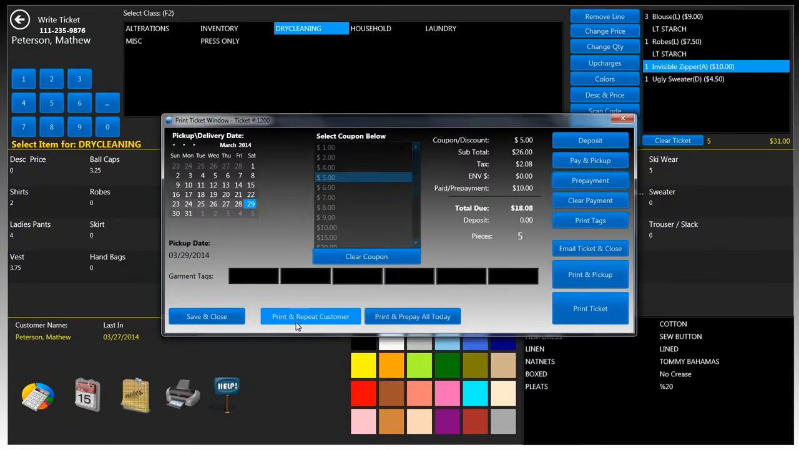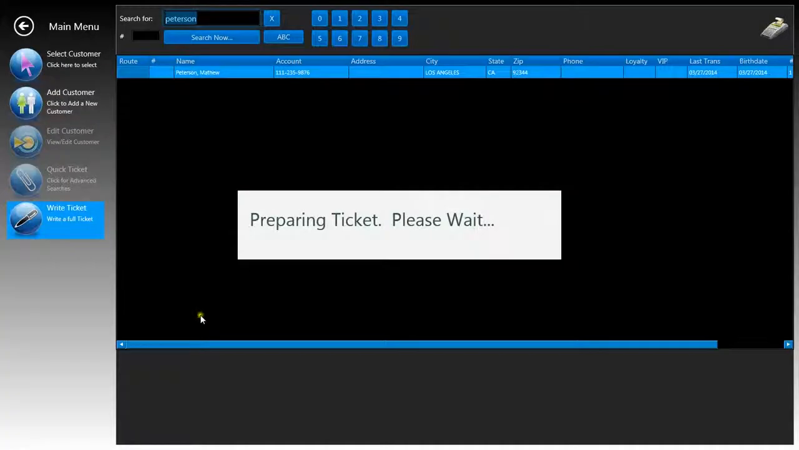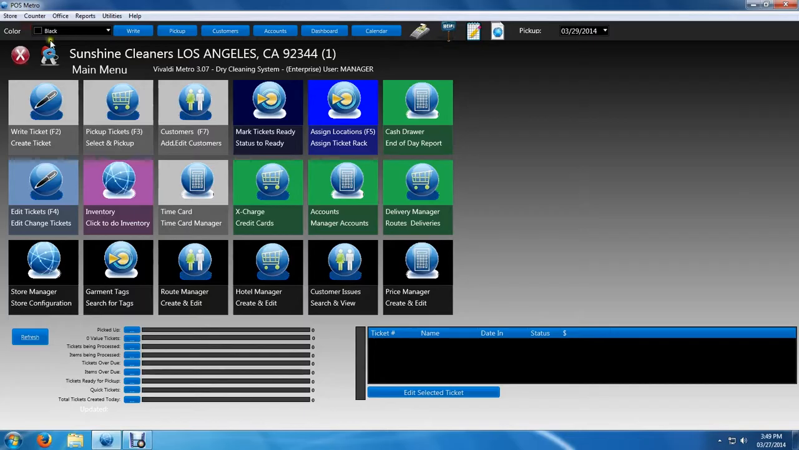You also have the ability to print and repeat this customer. So if you want to print a ticket and then write another ticket for the same customer, you have the ability to do that. And obviously the last button is called save and close, which is what we're going to be clicking on right now. This will lead you back to the customer search window, and to go back to the main menu, you would always click on the back button. And that is how you write a complex ticket.